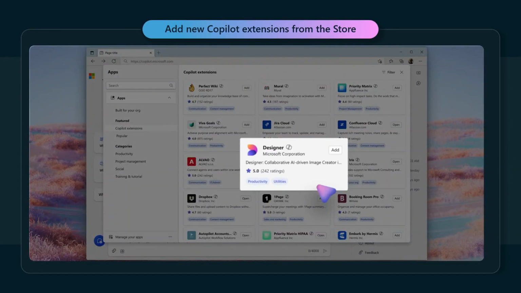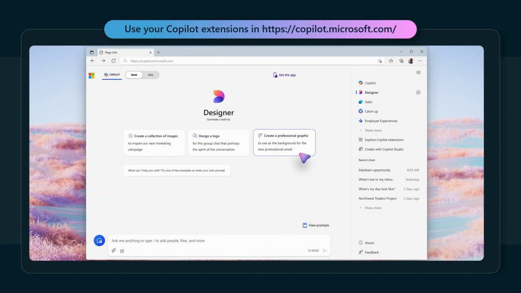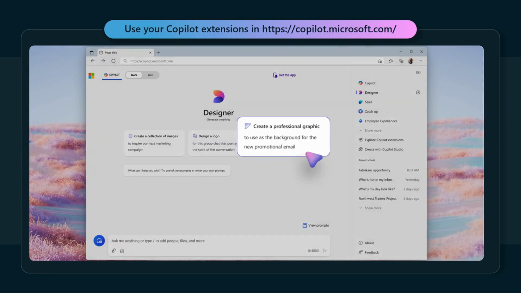When a user clicks on the Add button, that extension will get installed, and the user will be navigated back to copilot.microsoft.com with that extension loaded for them, ready to go. Also, where you see that mouse hovering are some suggested prompts that have been provided by the developer of Designer in this case, which help users get started right away using that extension.